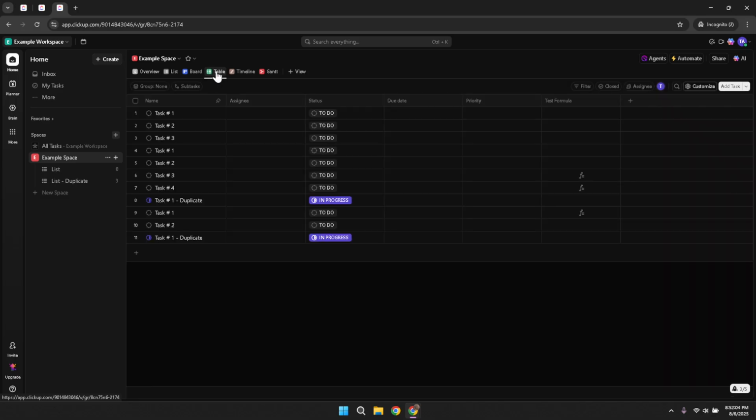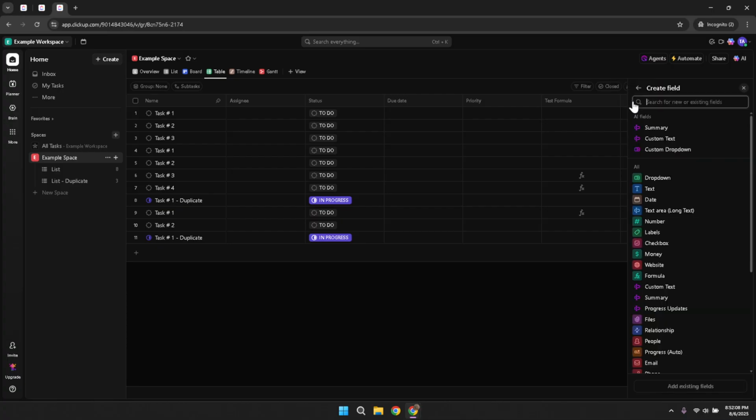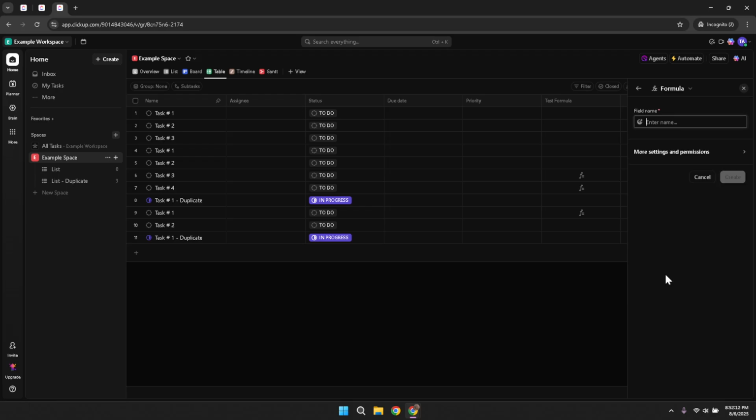Next, you'll want to add a column by clicking the plus icon situated on the right side. Clicking this icon opens up possibilities to customize your table view further. Among the options you'll find is Formula. This is our focus today, so go ahead and click on Formula to initiate setting up your formula field.